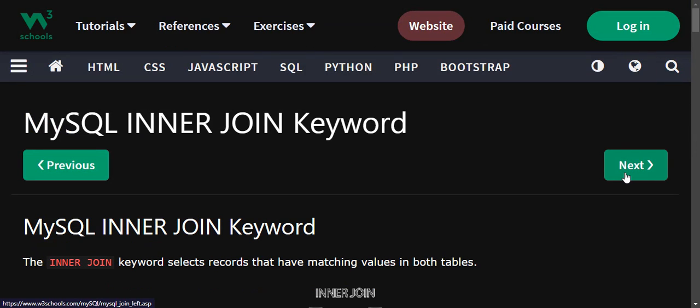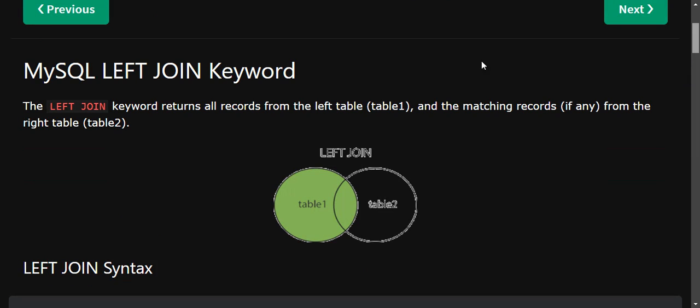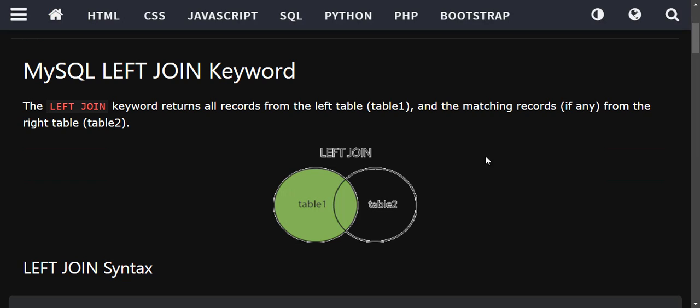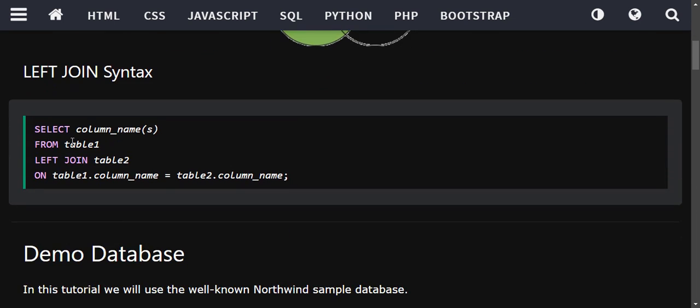Left join. No. So the left join returns all records from the left table and the matching records, if any, from the right table. Okay. So last time, left join syntax, same pa rin. Yung pinagkaiba lang is the keyword that we're going to use right here. So this is left join.